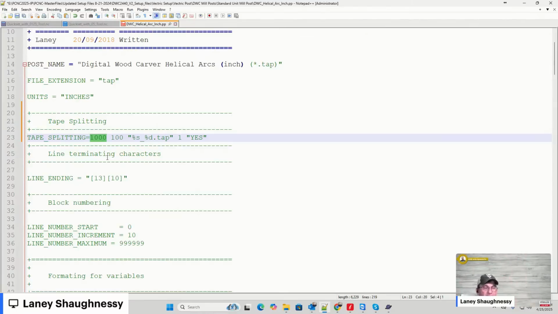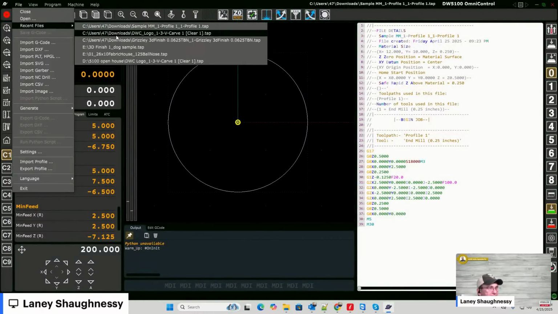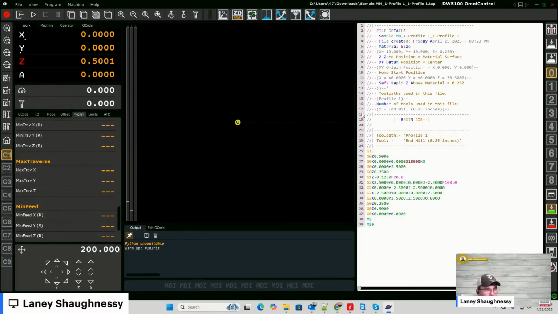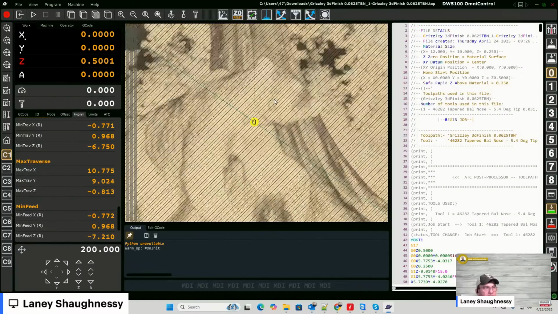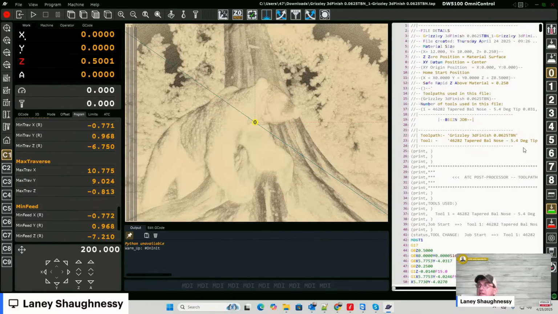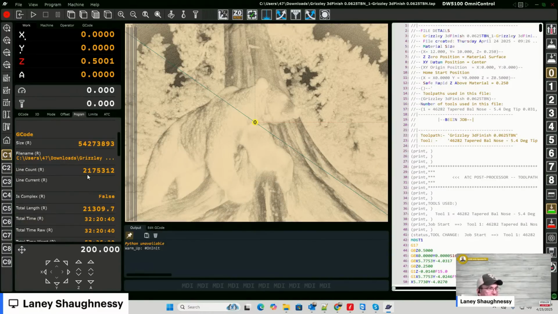Now let's just put something into perspective for a moment, okay? If anybody was with me in lithophane class last night, we did this grizzly bear. Now, this particular grizzly bear here has a total line count of 2,175,312 lines of G code.